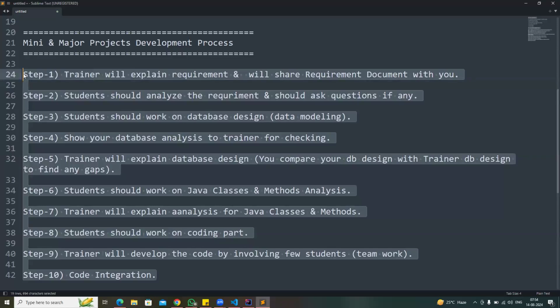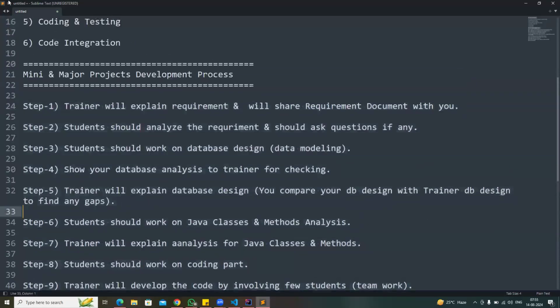What topic is going on in the Angular classes? Demo is completed. Demos completed, introduction completed. Yeah. Okay, good, fine. Let me share one requirement document with you guys now.